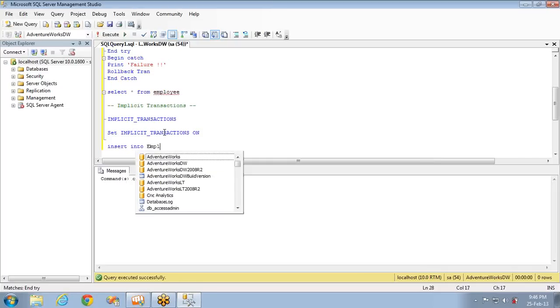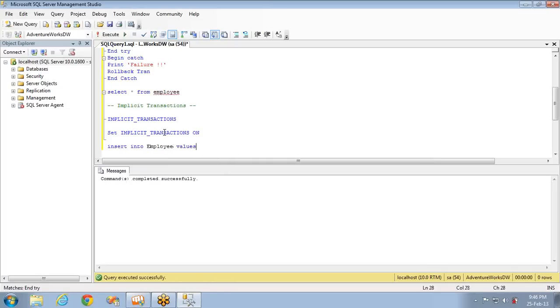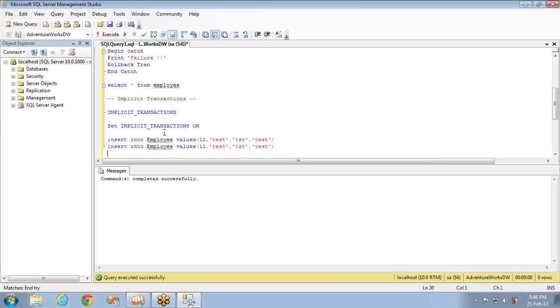Insert into employee values. I'll take 11, comma test, comma test, comma test. So this is one insert statement. This is another one. This is another one. I have 3 in this. This is the 12th.